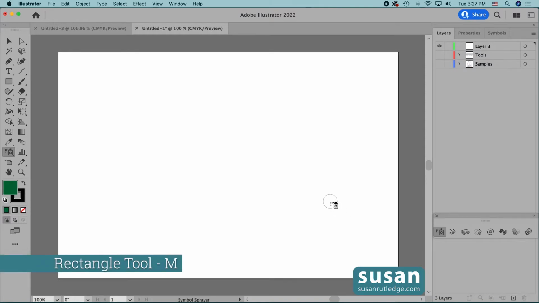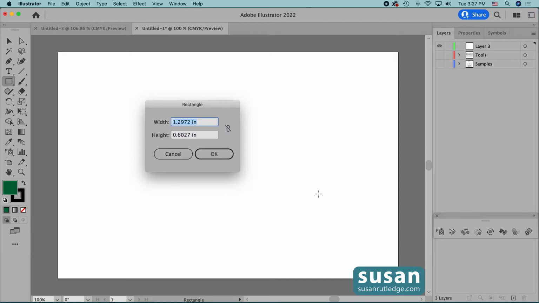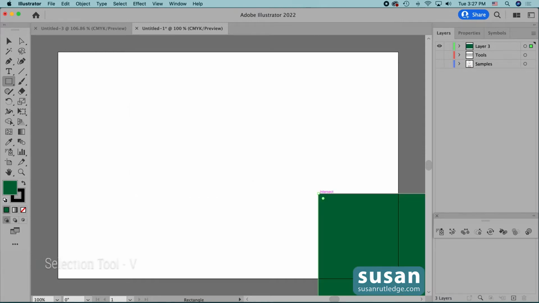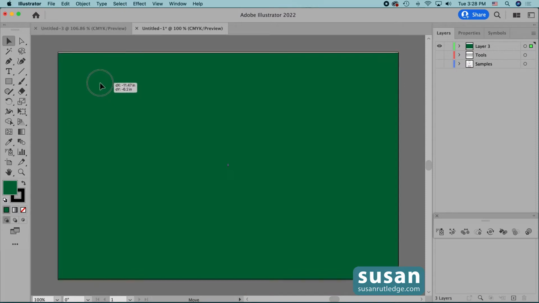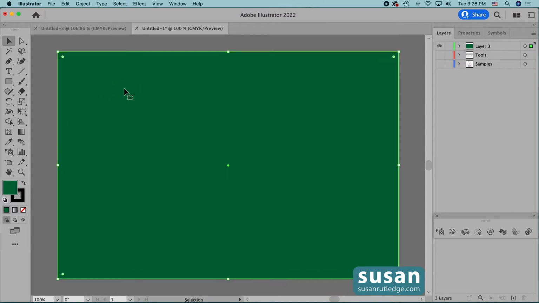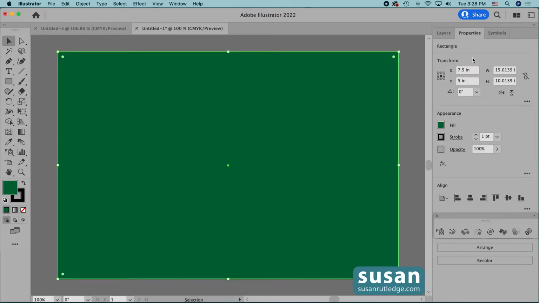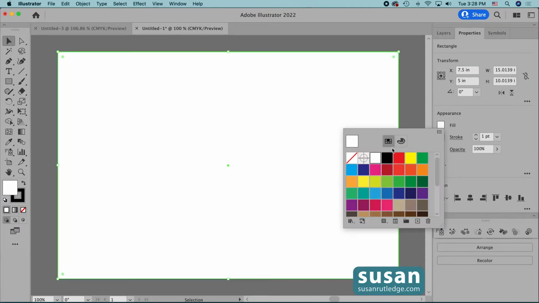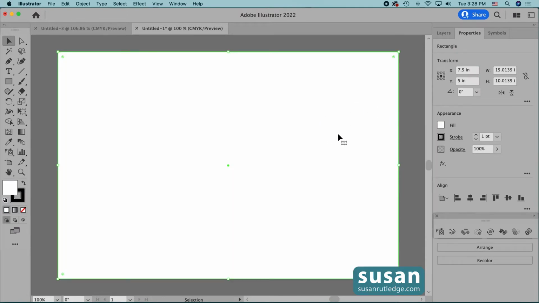Now I'm going to get the rectangle tool, keyboard shortcut M, and click on the artboard to open up the rectangle dialog box, and I'm going to type in 15 inches for the width, tab down and type in 10 inches for the height, and press the return key. Then I'll get the selection tool, keyboard shortcut V, and then I'm going to place this rectangle on the very center of the artboard and change its fill color to white, and this is going to serve as our background.